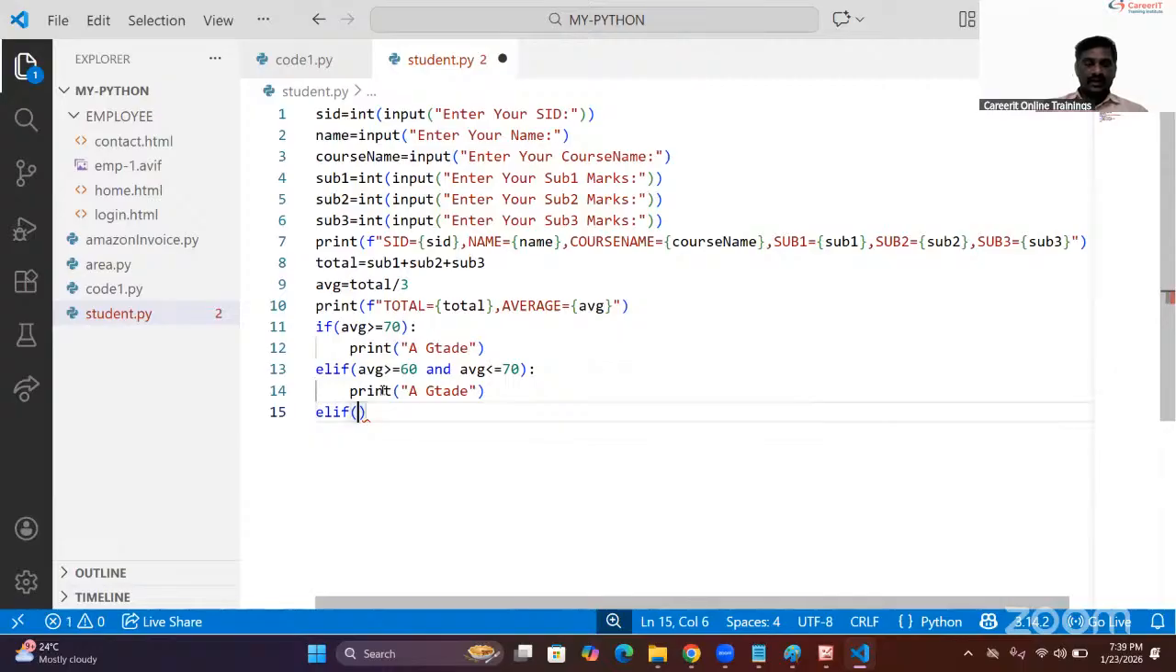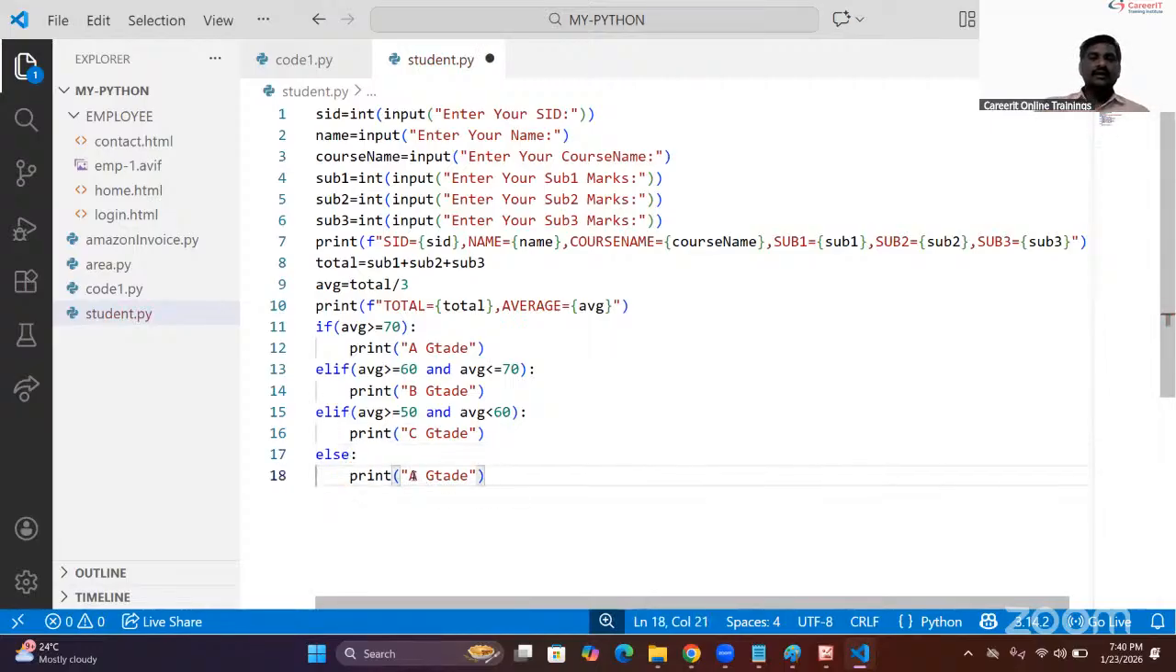Again, in case average is more than or equal to 50 and average is less than 60 percentage, then print the C grade. In case all conditions are false, print the D grade. So like this, we can build the application in the real world.